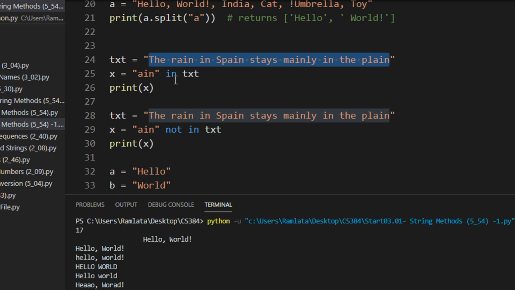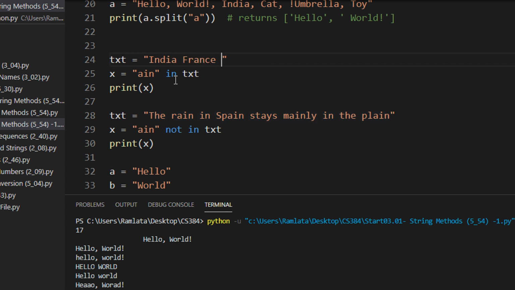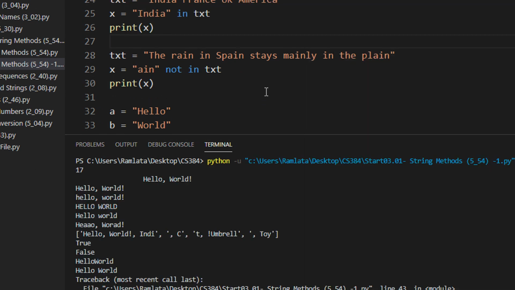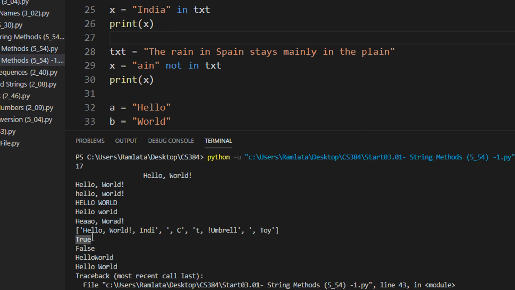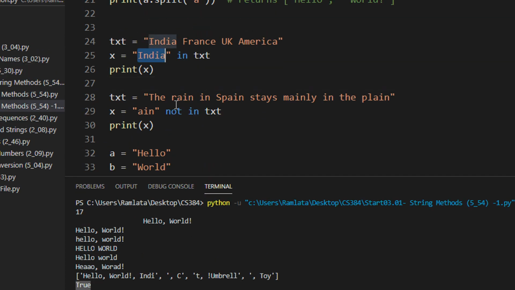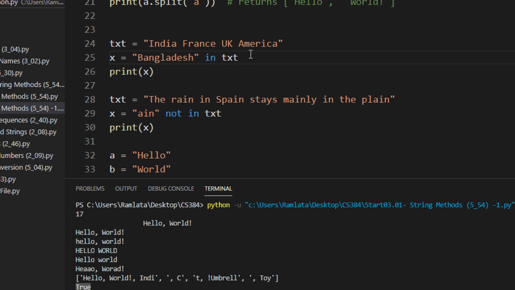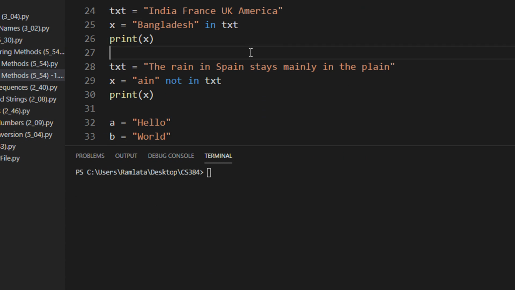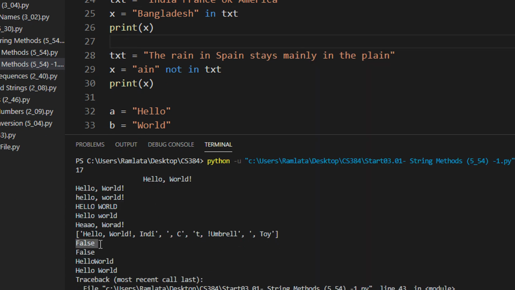A more concrete example, let us keep 5 countries: India, France, UK, America. Let us just find whether the string India is there in the text. When I clear the screen with CLS and execute this code, you see I get the output as true. Let me search some other country, let us say Bangladesh in txt. Since Bangladesh is not there, this output will be false. See, the output is false.